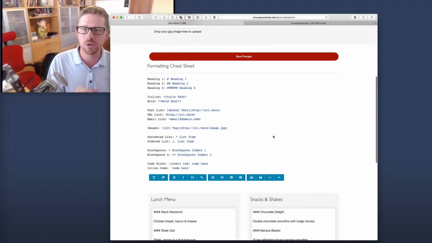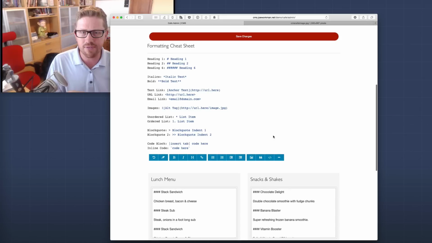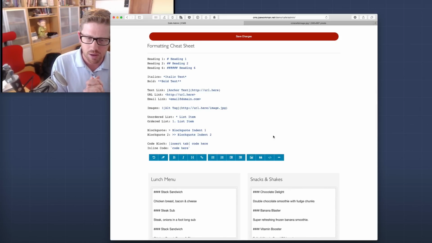Now, if we scroll down this admin page, we'll see that we have a formatting cheat sheet. The reason for that is that Easy CMS also supports markdown. Are you guys familiar with what markdown is? Yes. Okay. It is just a markup language that allows us to add some textual syntax that ultimately converts into HTML on the page. And this formatting cheat sheet is optional, and you can edit its contents to your liking.